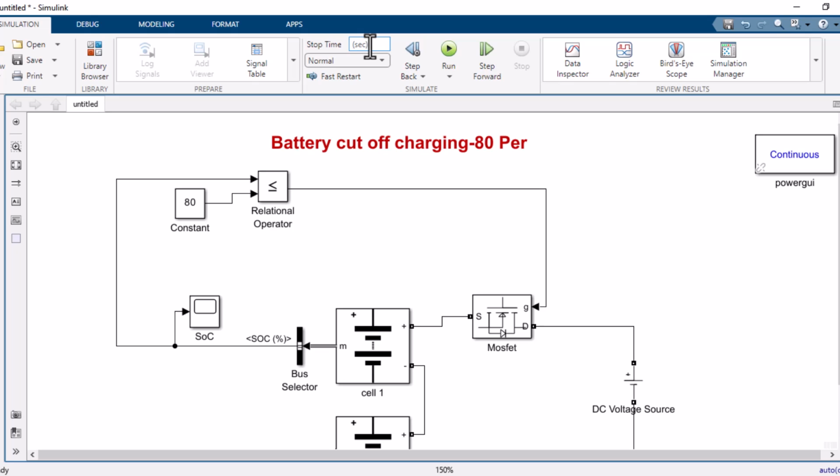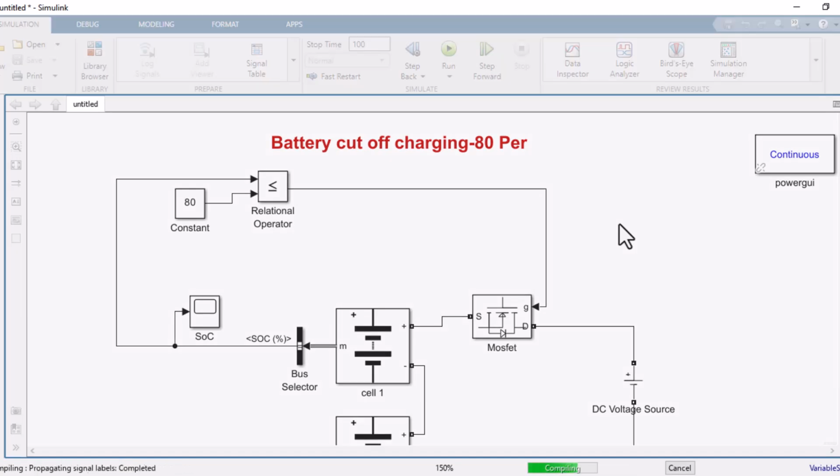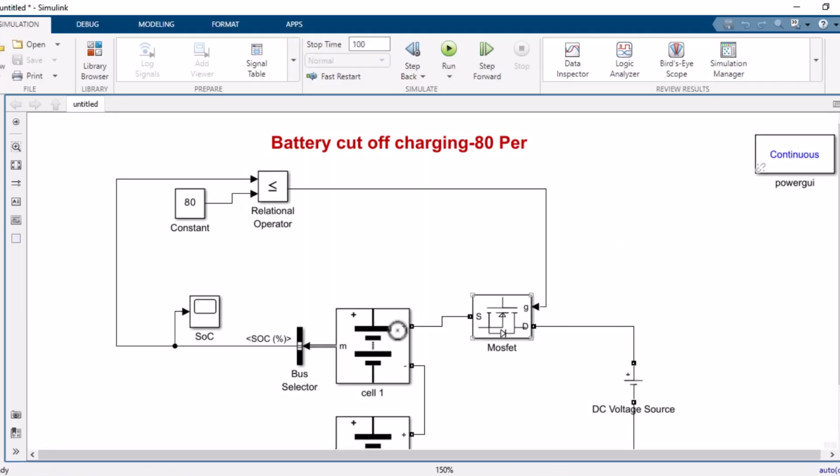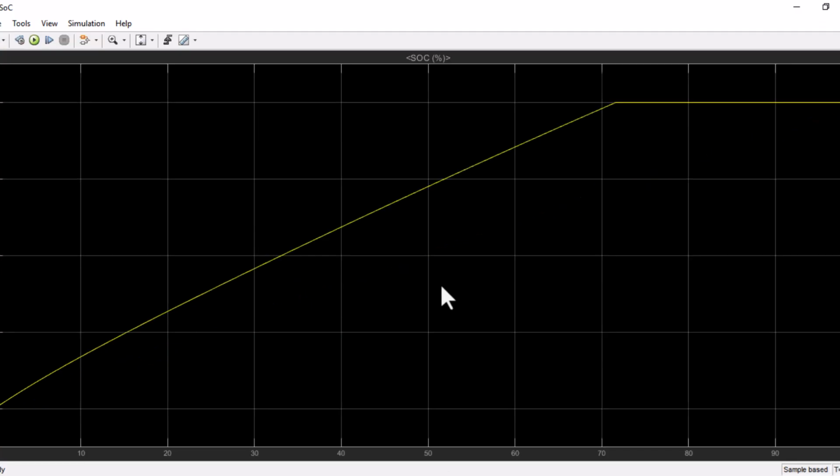So increase the time. Let's say I'm going for 100 seconds. In 100 seconds, it will be possible for the cell to reach 80%. Then only you can see the graph. So click on run. Now click on SOC and see. Yeah, it has reached. Can you see the graph? It is starting at 60%, reaching 80%, and then turning flat. Why? Because at 80% we have the instruction. You can see on the screen, 60 to 80.